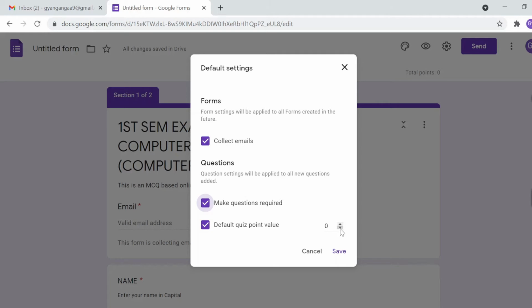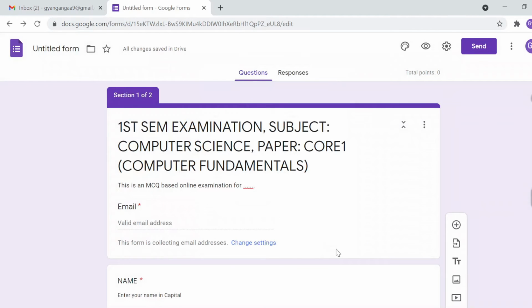Okay, and here the default quiz point value. So what is the mark, what is the point you want to assign for each question? If it is 1, you can type 1. If it is 2, you can type 2. By setting this, every question will have the same mark. If you want, you can edit each question individually and you can give different marks to each question, right?